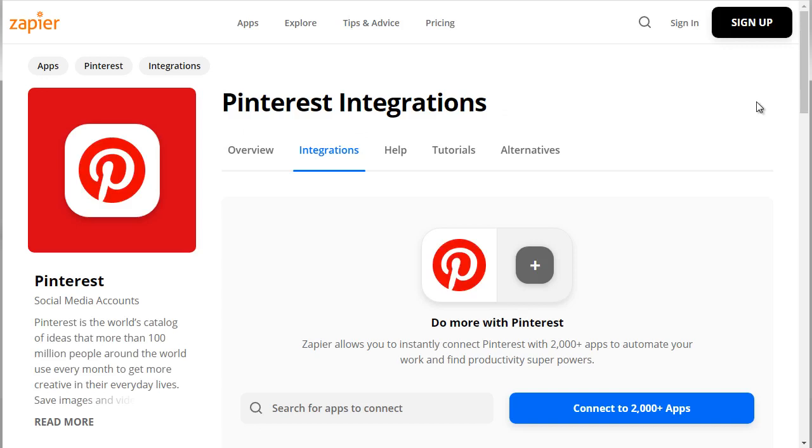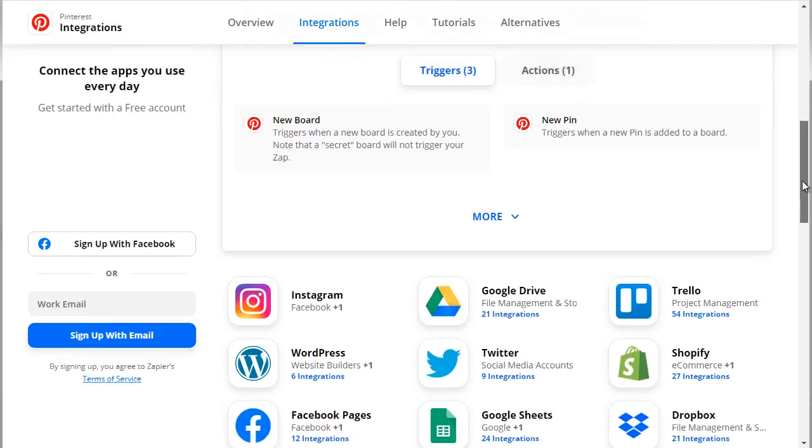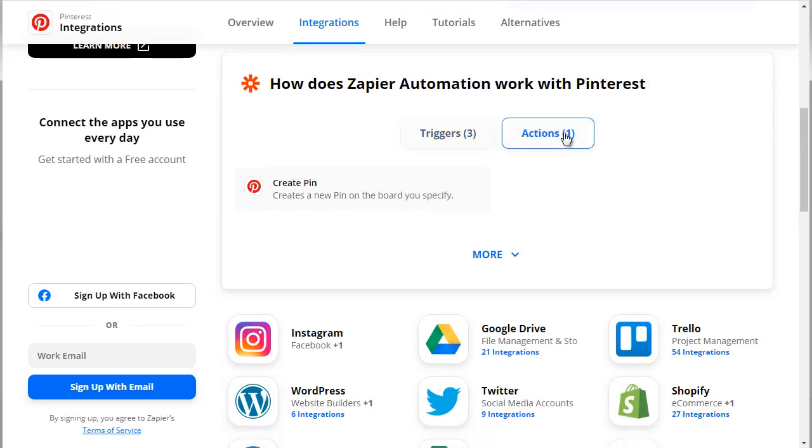Recipes are basically actions and triggers. Think about a recipe as when you create a dish, a food dish like a cake, it requires you to have certain elements. So recipes are pre-created for you. Now you can create your own recipes if you want to. If you scroll down here, it says triggers: we create a new board, a new pin. New pin would be what we want to do. So whenever you create a new pin, it has actions, such as create a new pin.